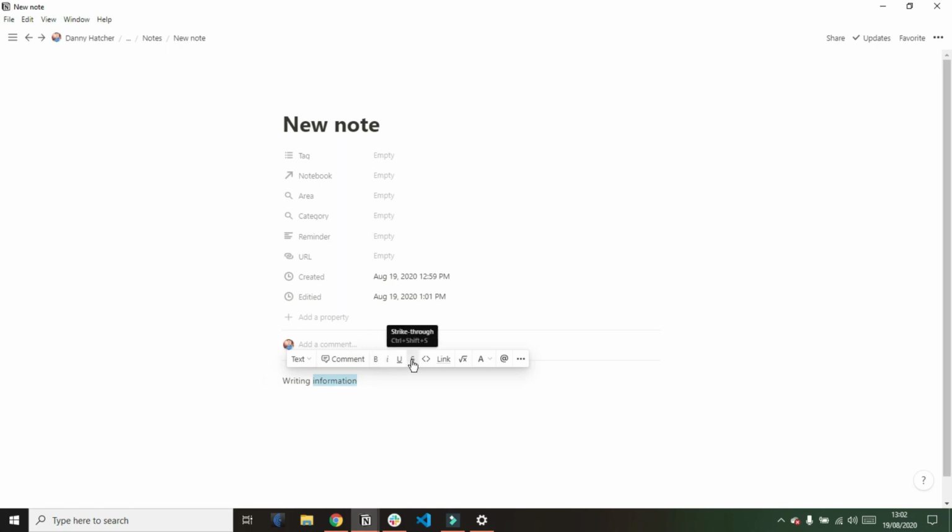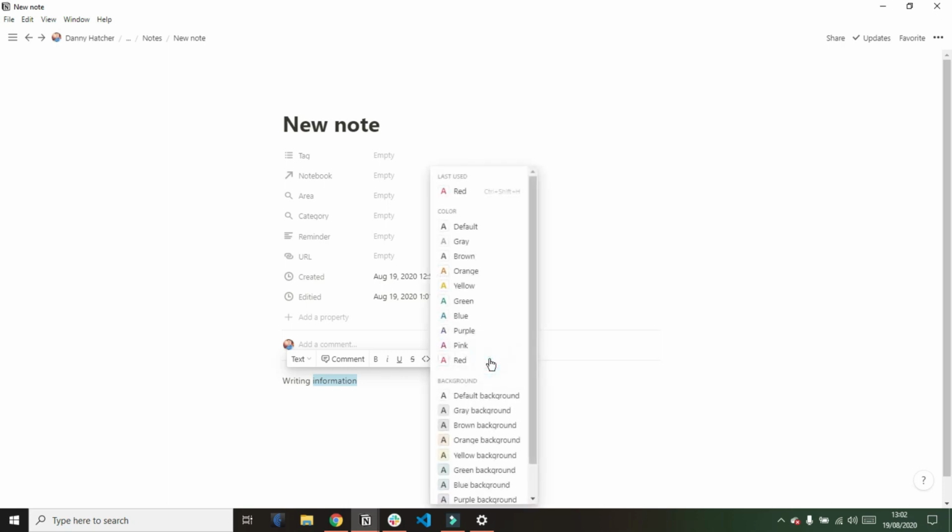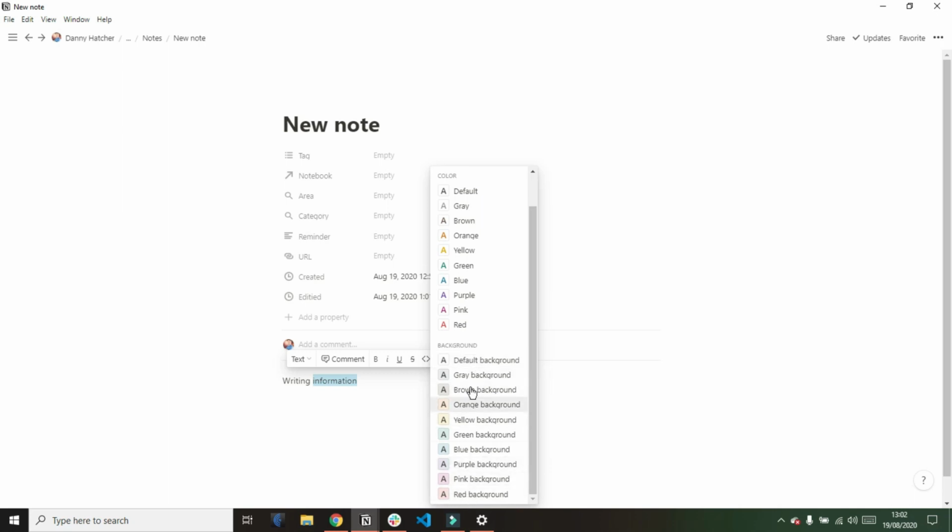Then you can bold, italic, underline, strike through. Both work the same. Then we have the color of the text and the color of the background. And in Notion, because they're blocks, you can either put a color of the background for the text or for the block. And you can also add a mention.